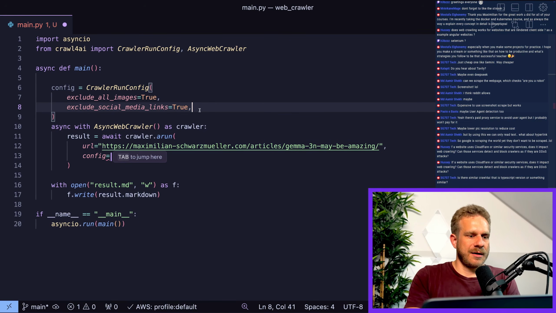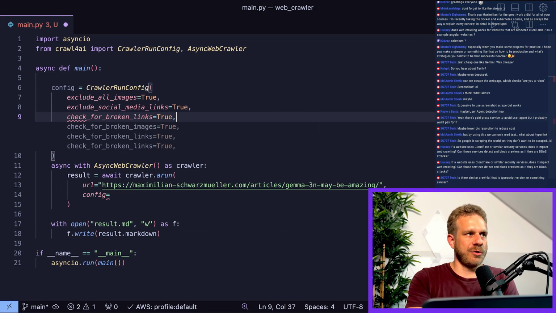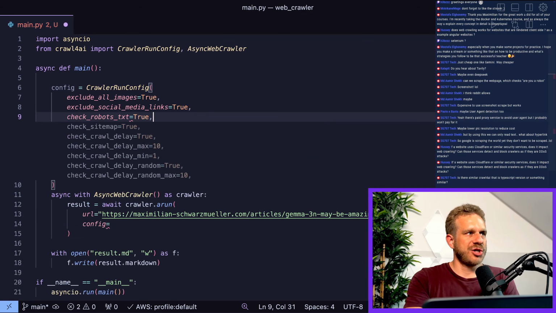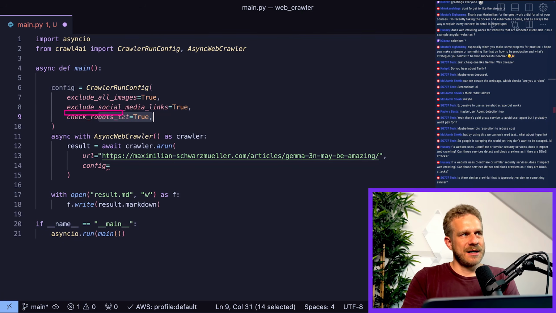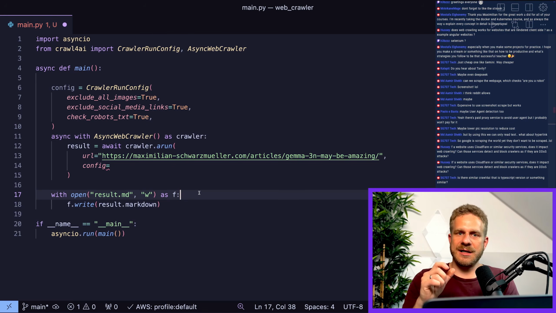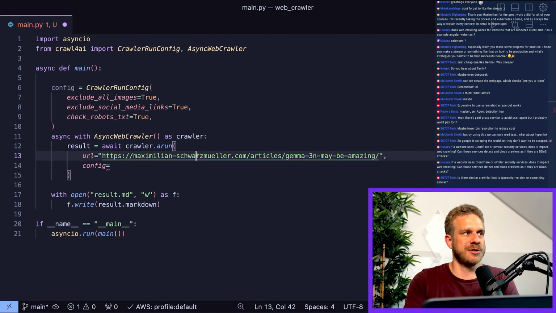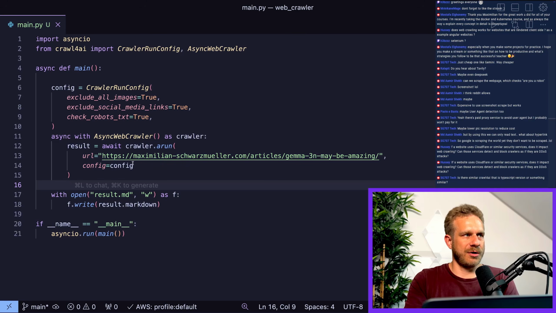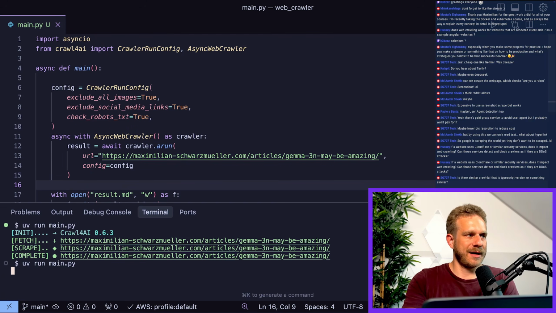You can also add check robots. Sometimes that autocompletion is really annoying. Check robots text. And that is something that's up to you. If you set this to true, crawl4ai will take a look at the robots.txt file of the site you're trying to scrape. And if that site has a robots.txt file that does not allow scraping, it will not do that. So now I can add this config to my crawler here, to this crawler run, and run this again.